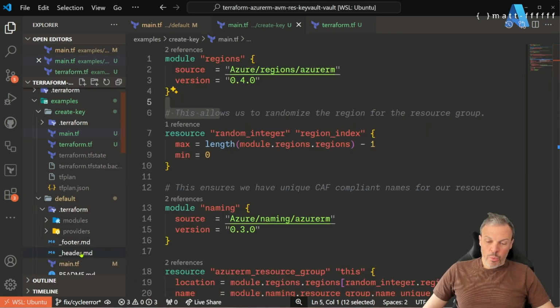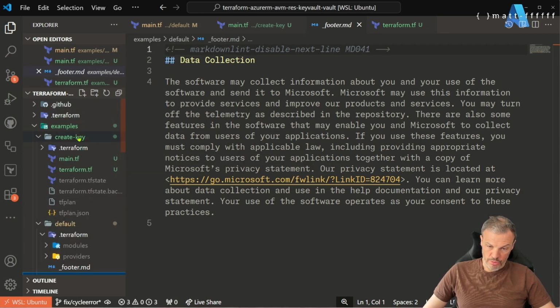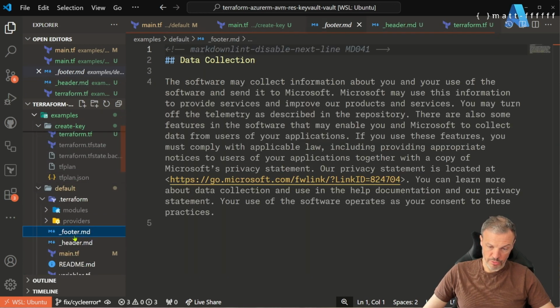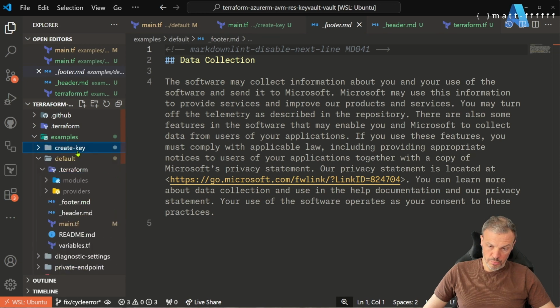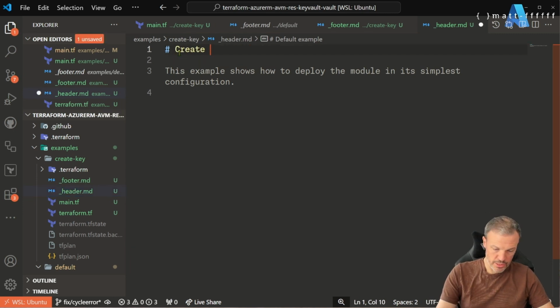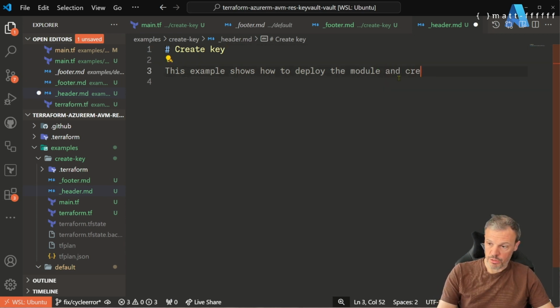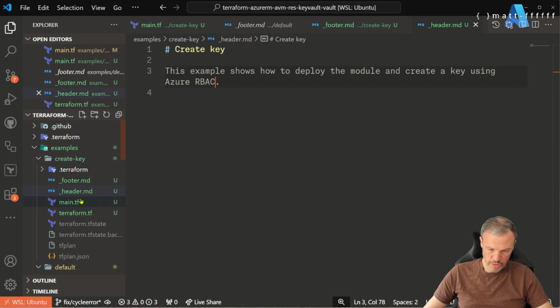What I normally do is just copy the header and the footer at this point, and I then go to just put them in there. That didn't copy the footer for some reason. Okay, so header, create key. This example shows how to deploy the module and create a key using Azure RBAC. That's good enough, I think.